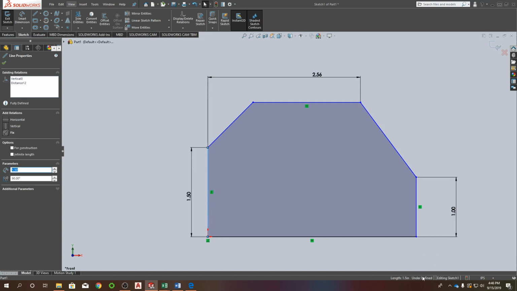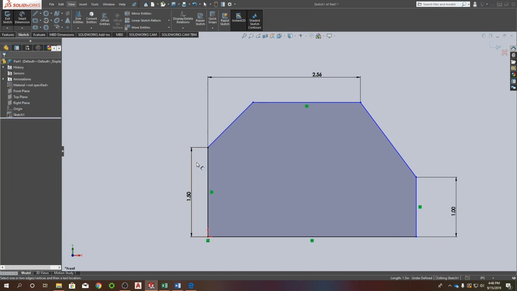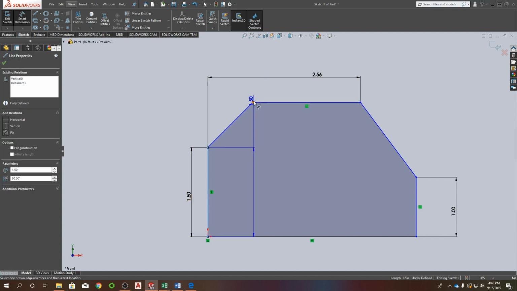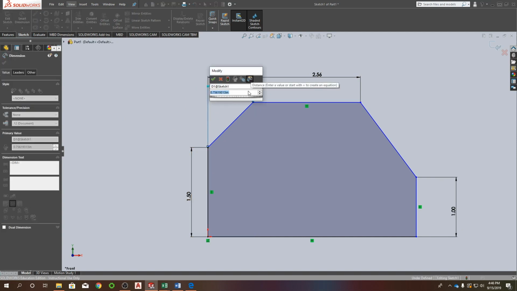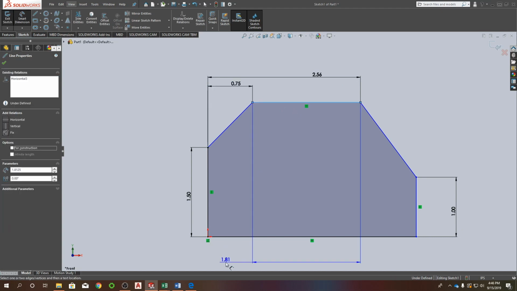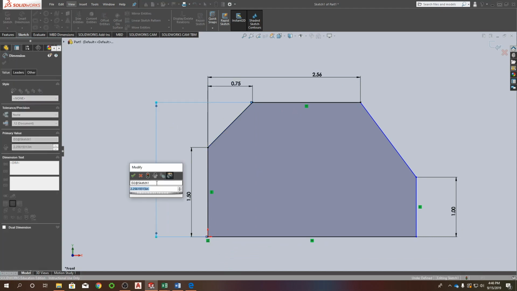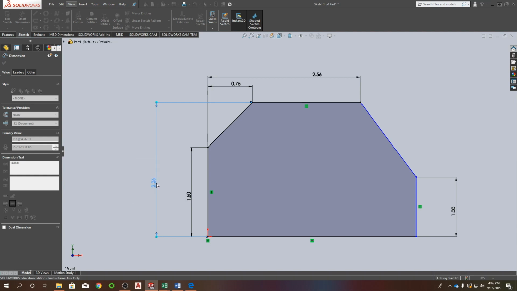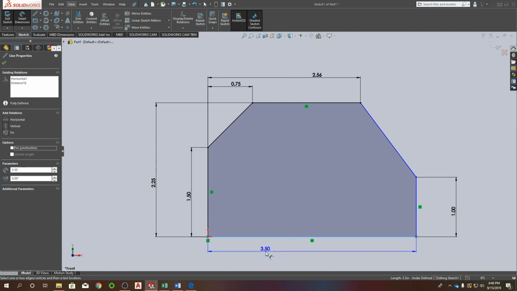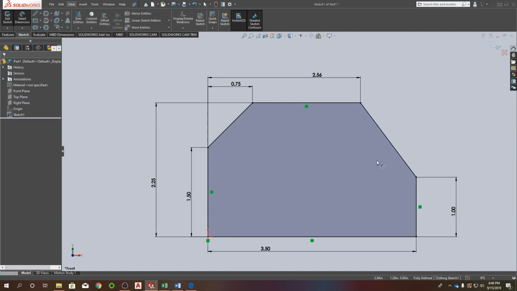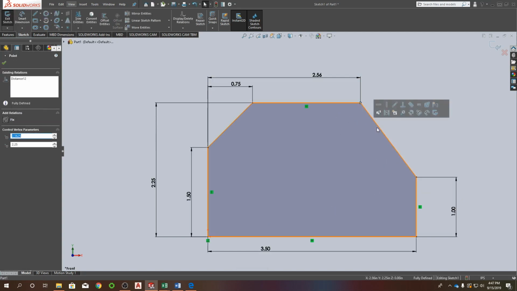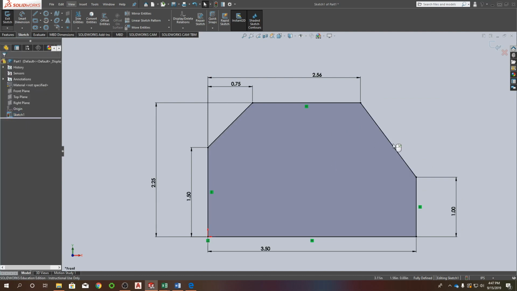You'll know your sketch is fully defined from down right here. It's underdefined currently, I need to throw on some more dimensions. So I'm going to come back and do those ones that just got lost. Overall. Alright, so now everything's black. It won't move. I have one more thing I can throw on this sketch.